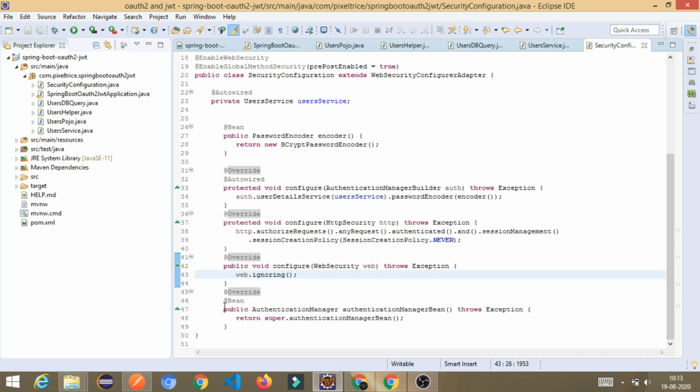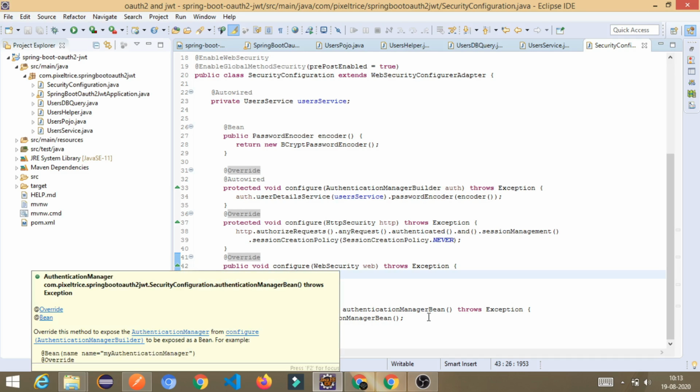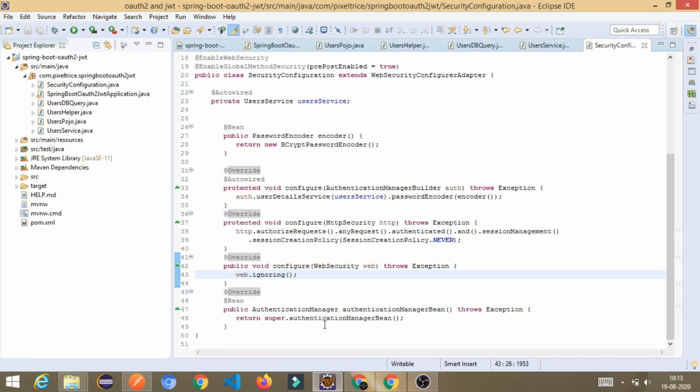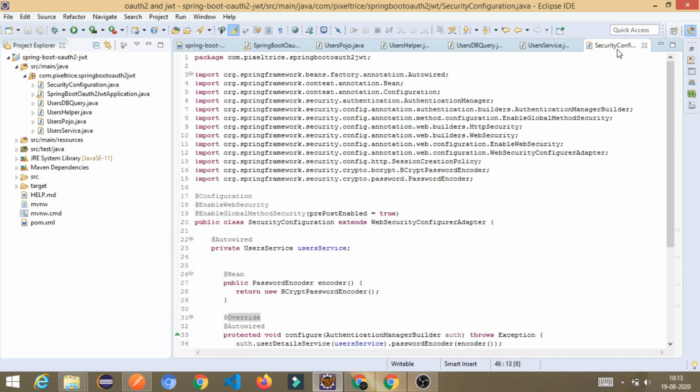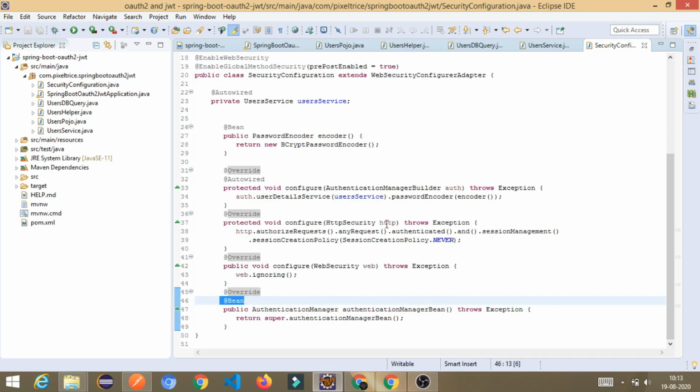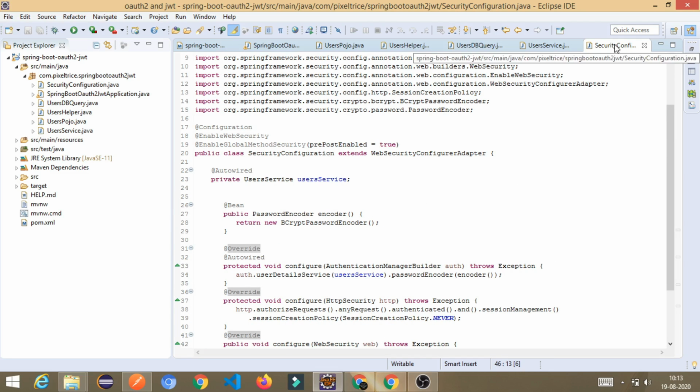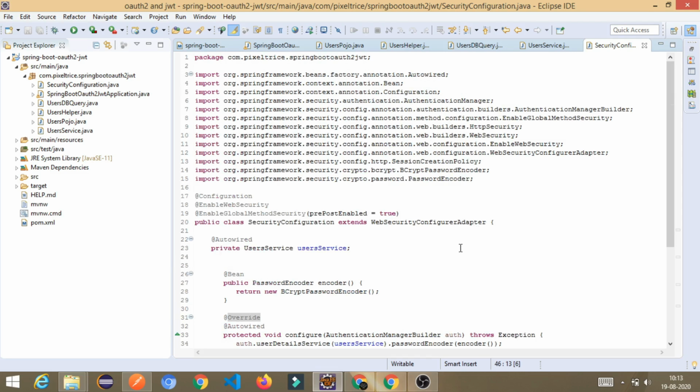At the end, I'm calling one more method. This is the authentication manager bean. It will return the bean of the authentication manager, so that's why I tagged it with the Bean annotation. This is all that we define in the Spring security, or the security configuration class. So let's jump into the next step.